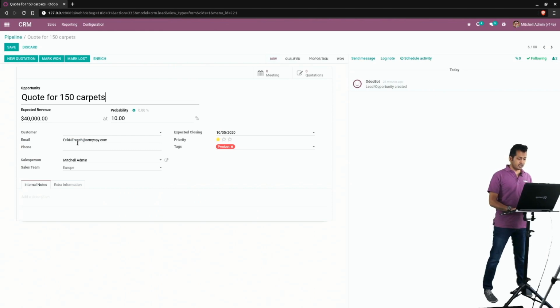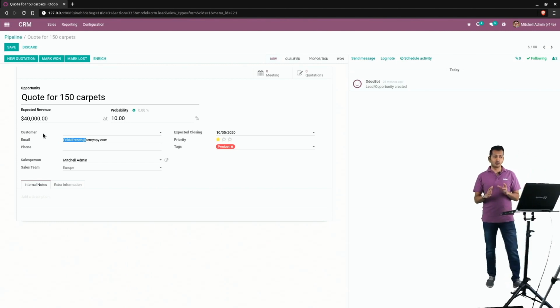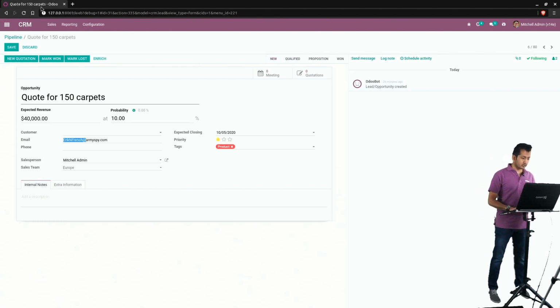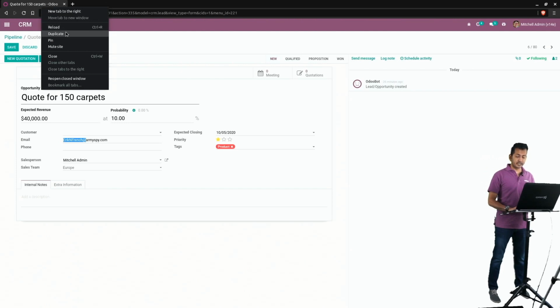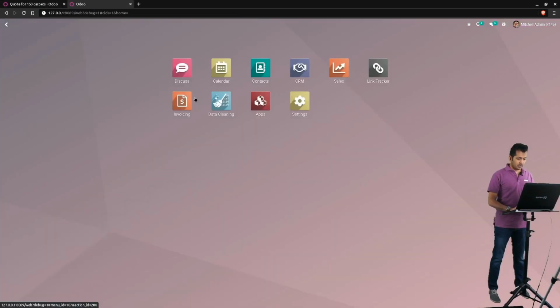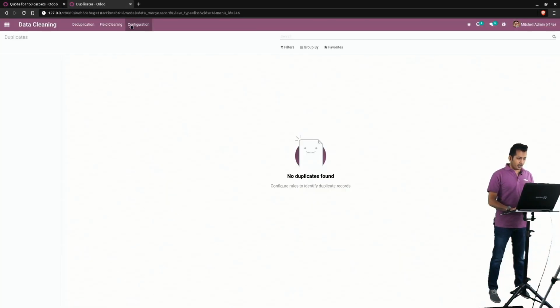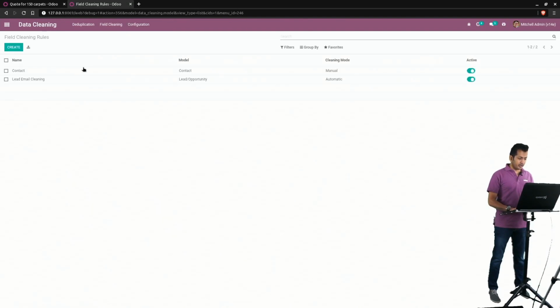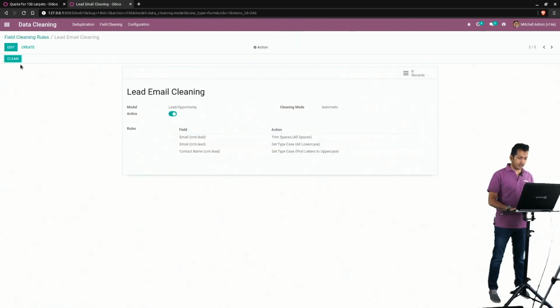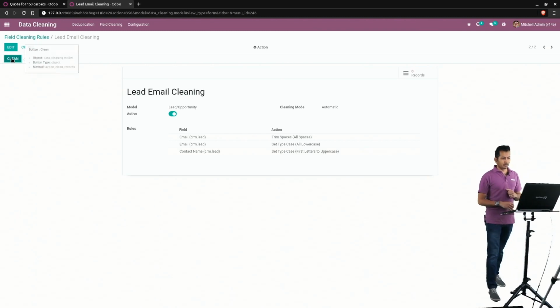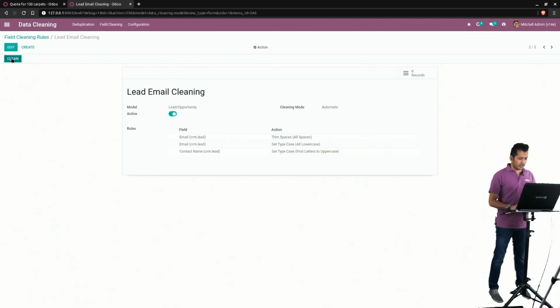So let's try and see. As you could see in this email, there is uppercase, right? And we have a rule that specifically says remove uppercase, right? So let's try to run the rule and see what it does. So let's go to data cleaning, and let's go to field cleaning, and let's go to email, lead email cleaning, and hit email clean. When you hit clean, sorry, it is automatic, so it will not run right now.